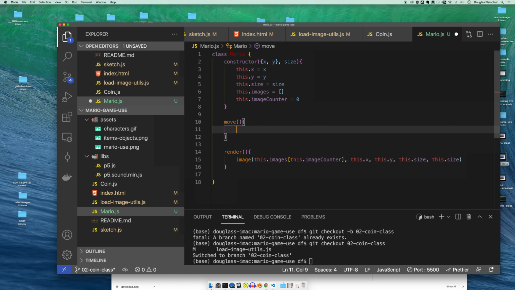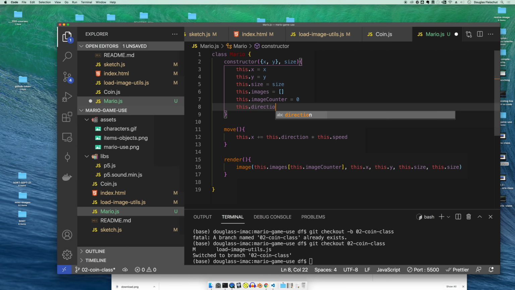So when we call mario.move, we're going to increment the position of the x by this.direction times this.speed. So we're just changing this x value, and in order to do that, we're going to need to have a direction. And that direction is going to go back and forth between 1 and -1. So when we want Mario to move left, we're going to switch the direction to -1.